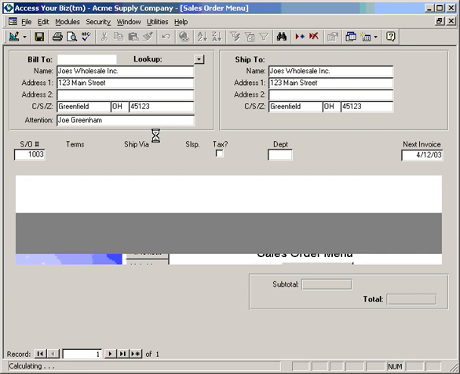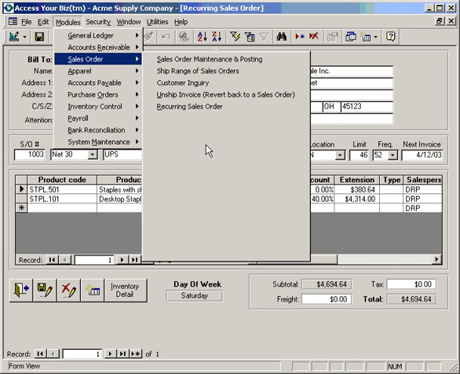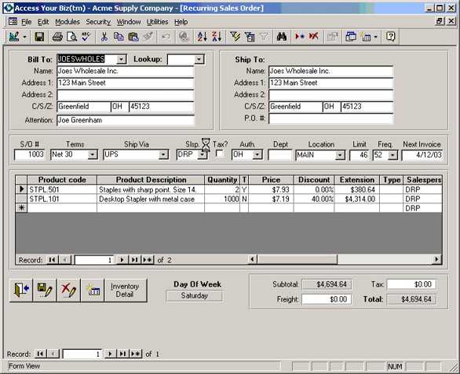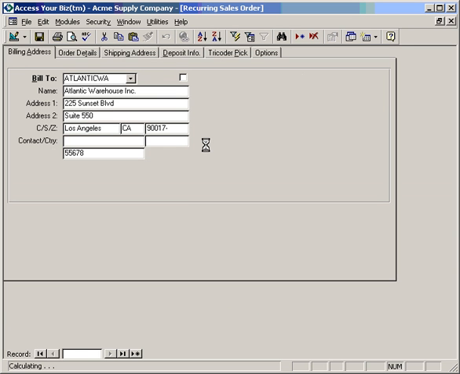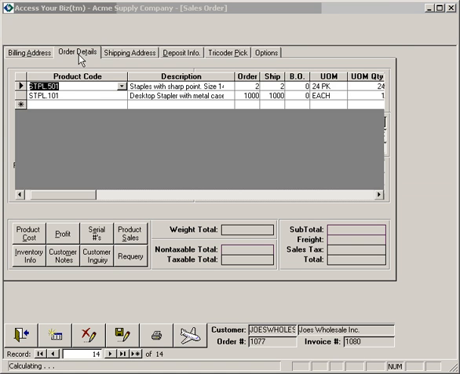And you'll see that here when we pull this up, now it says 4/12, whereas before it said 4/5. And you'll also see that if we did go into the sales order posting and maintenance, and we look at the last order that was created, we should see this order here for Joe's Wholesale for the stapler 501 and the 101. And let's just take a quick look and see. And there they are.